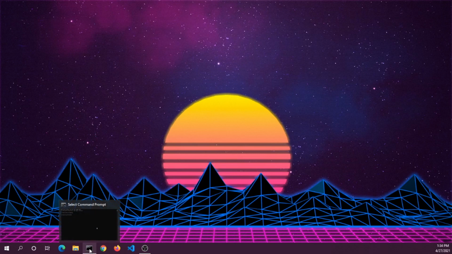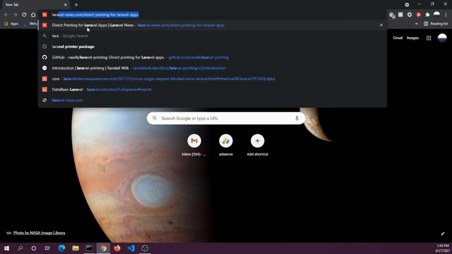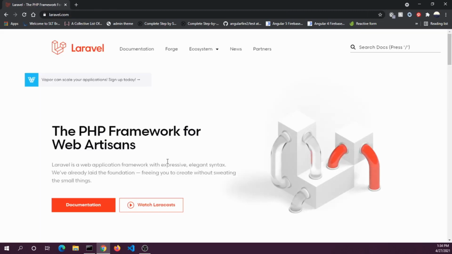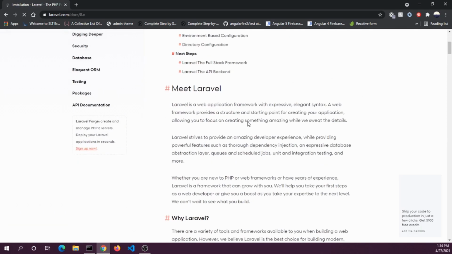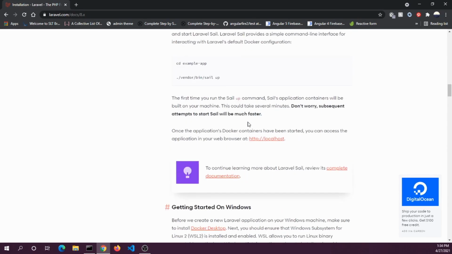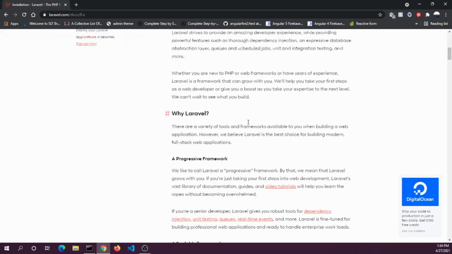The first thing that you have to know is Laravel. Search on Google, and now you can see, if you go to the documentation, you have to install some dependencies. So the first thing you will be needing to install.